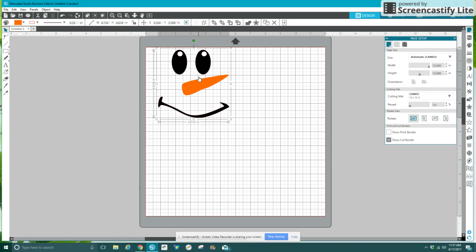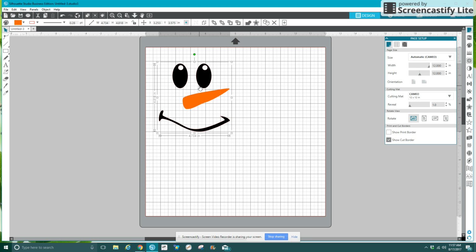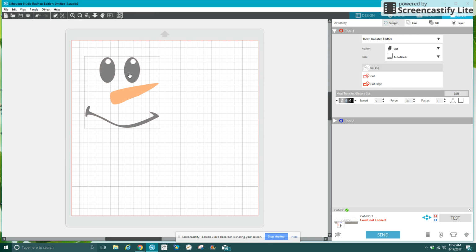And another thing is, see, when you bring in an SVG, now it's automatic. You don't have to trace it or anything. There you go. And I don't know if this one will flip or not.